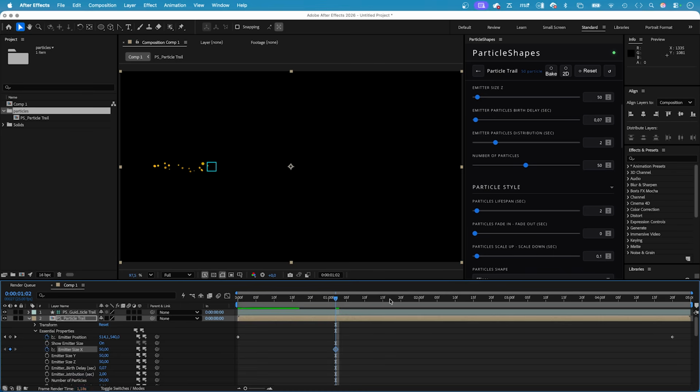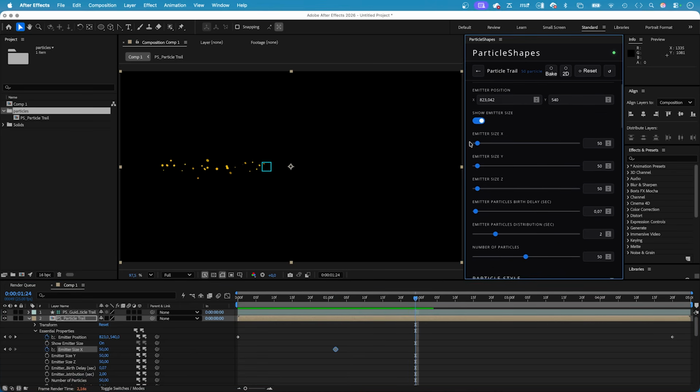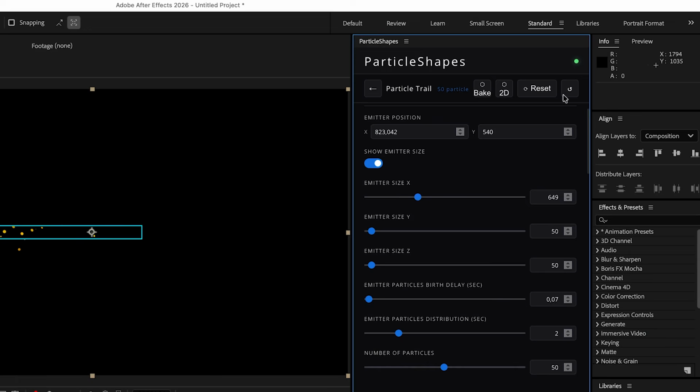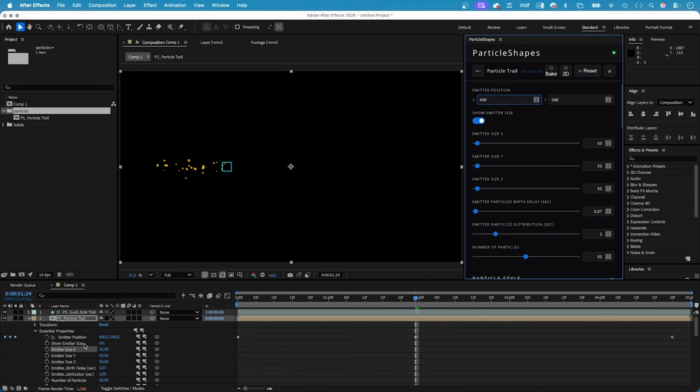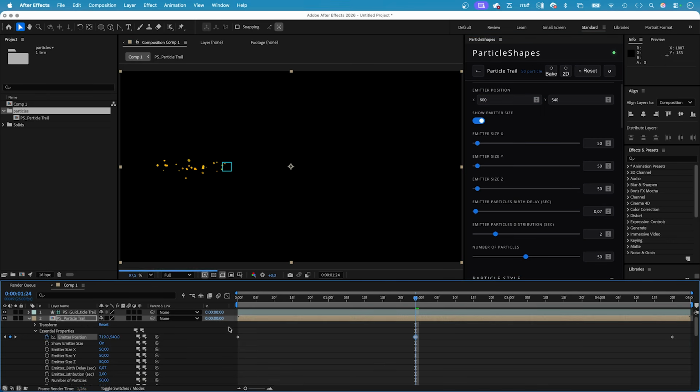Set keyframes for properties in the essential properties. Once you've set keyframes for a property, it is recognized by the UI as well, and another keyframe is added. The reset button here resets the preset to the default settings. Let's go through the settings. The emitter position, you can type in values here or change the position in the essential properties. Some properties in the presets already have keyframes added. So when that's the case, a new one is added automatically.